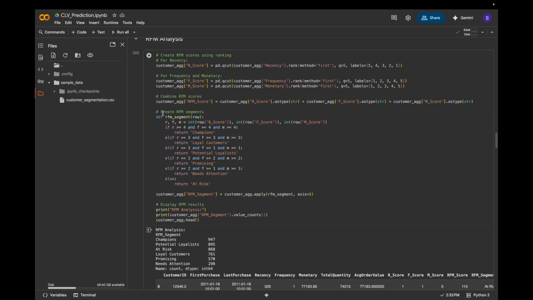Next, we move on to creating the RFM segments. So customer_agg RFM segment is equal to customer_agg.apply rfm_segment, axis is equal to 1. So basically what this block of code does is categorize the customers into segments based on their RFM scores. So if recency is greater than or equal to 4 and frequency is greater than or equal to 4 and monetary is greater than or equal to 4, it is champions. And if it's greater than or equal to 3, it's loyal customers, all the way down to at risk.